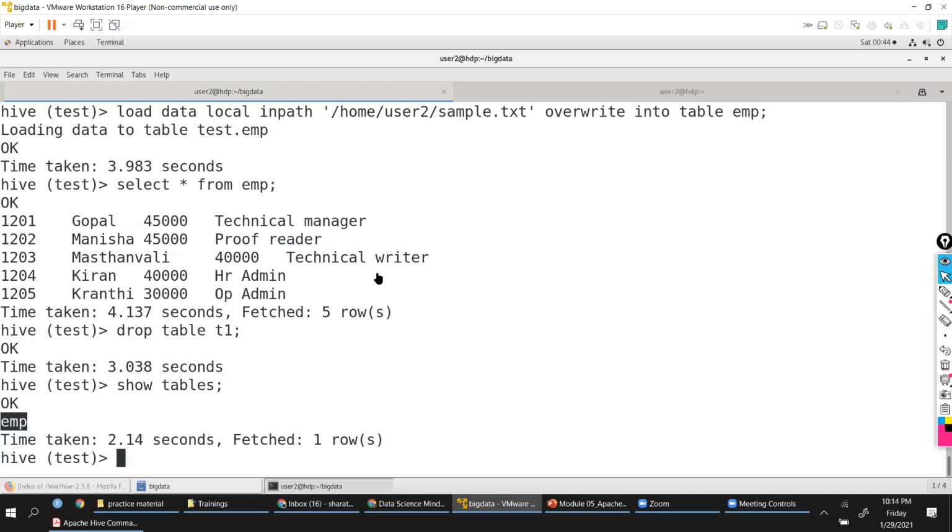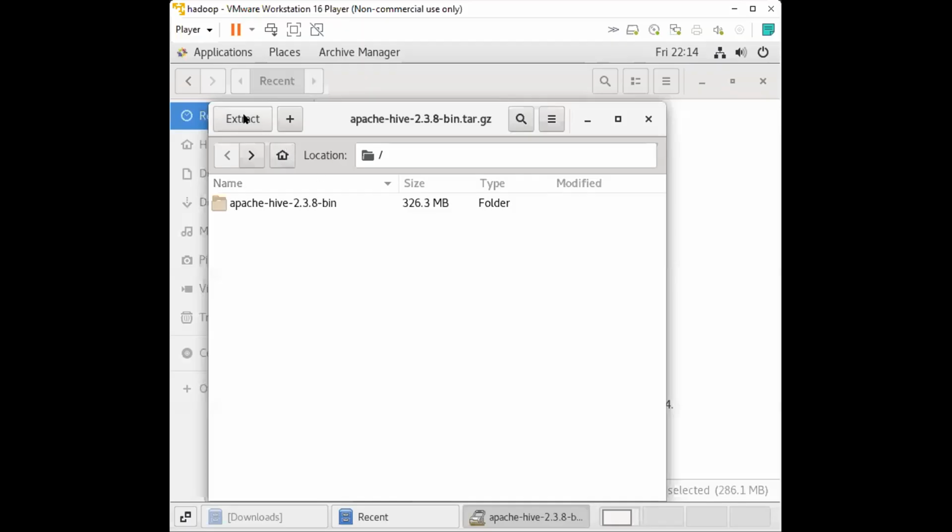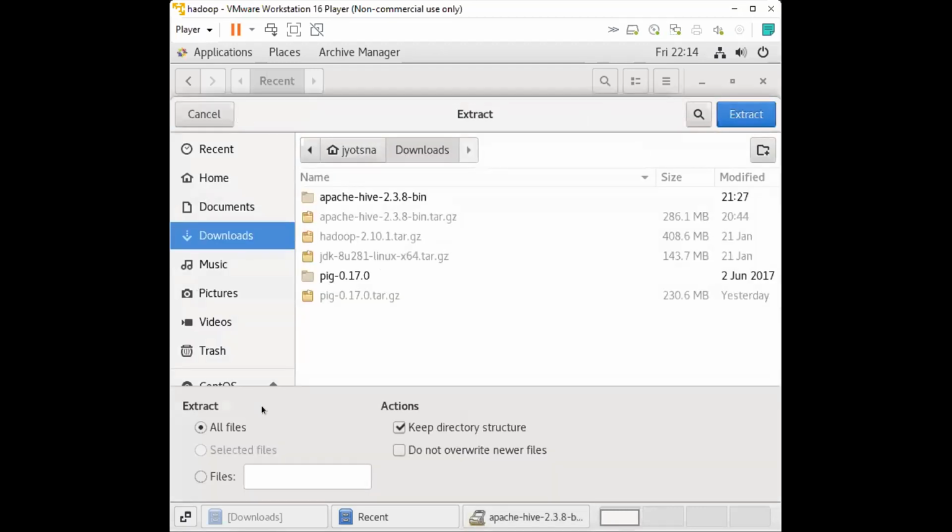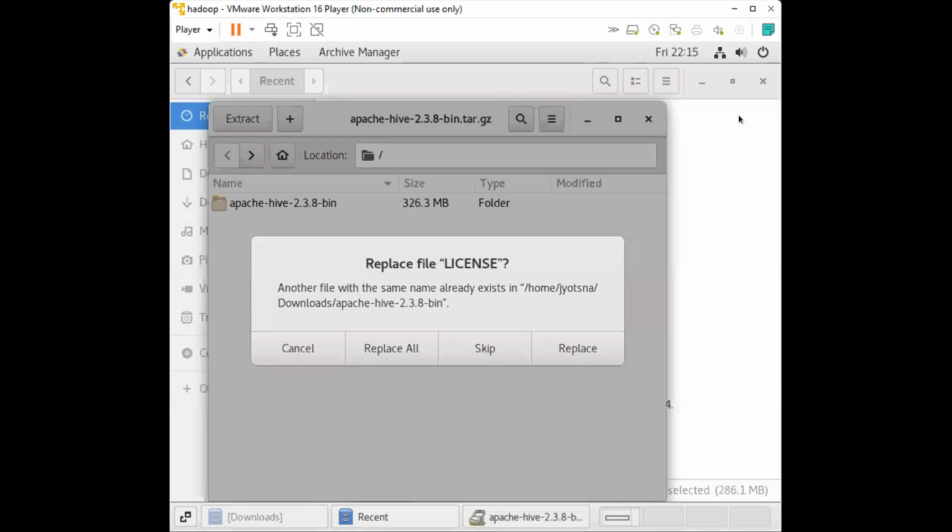Okay, share your screen. Okay, sir. This one only, no, sir. I don't know, you try out. That's what I'm saying, right? Okay. And all files I have selected and again need to extract this one. Replace the files.